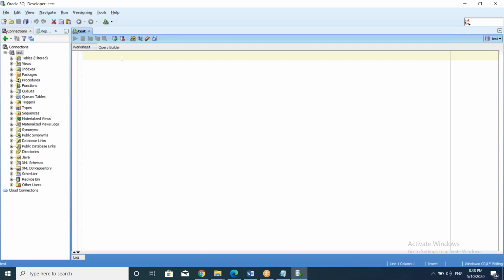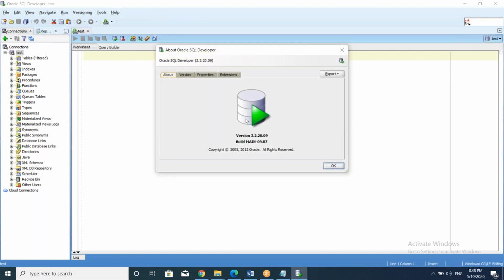Before learning this tool and this Oracle database, you should know which version you are using. So how will you check? Here Help is there. Go to About. Here this version is mentioned, 3.2.20.09. This is the version for this SQL Developer tool. Don't get confused. SQL is different, that is structured query language. SQL Developer is different, this is a tool developed by the Oracle company, and Oracle is different, that is the company name, and that is a database also.